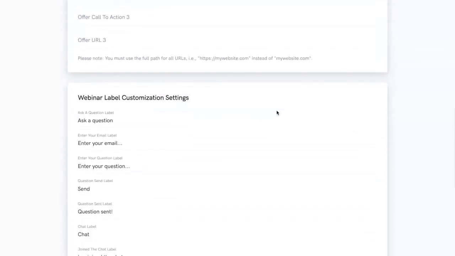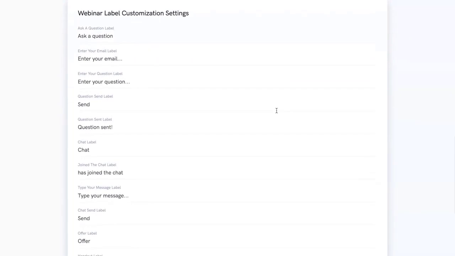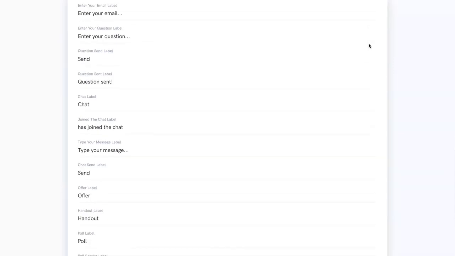Down below this section, we also have our webinar label customization settings. And this is great if you're running a webinar in a different language and you want to customize the text in your webinar watch room. You can easily do that here by customizing all of the various labels and buttons. So that is some powerful customization there as well.